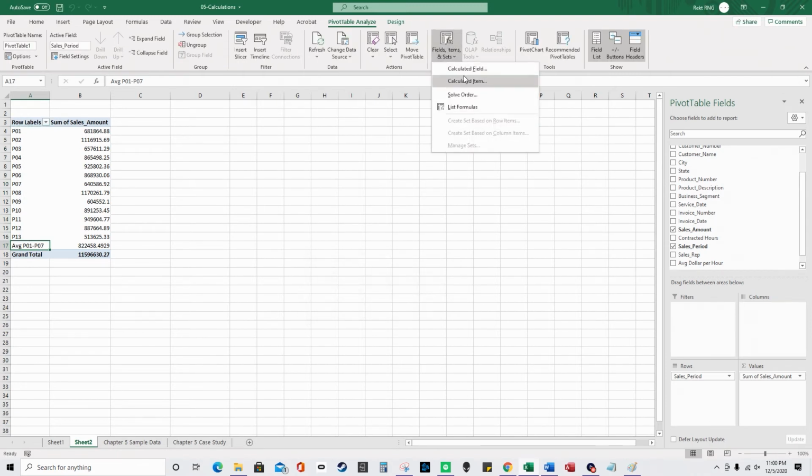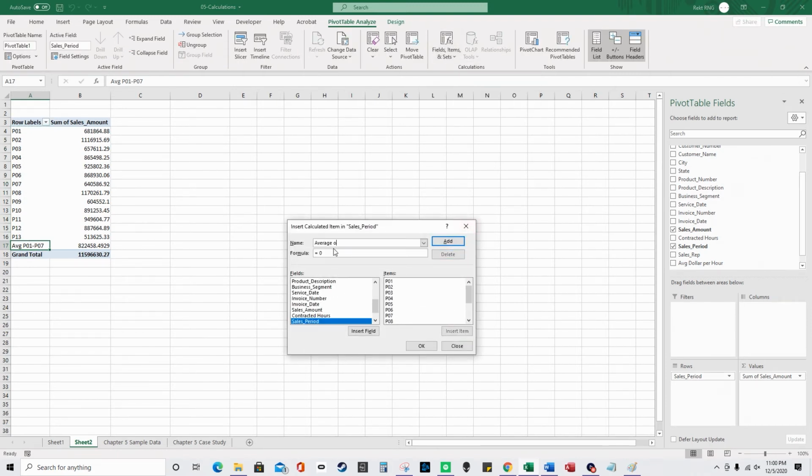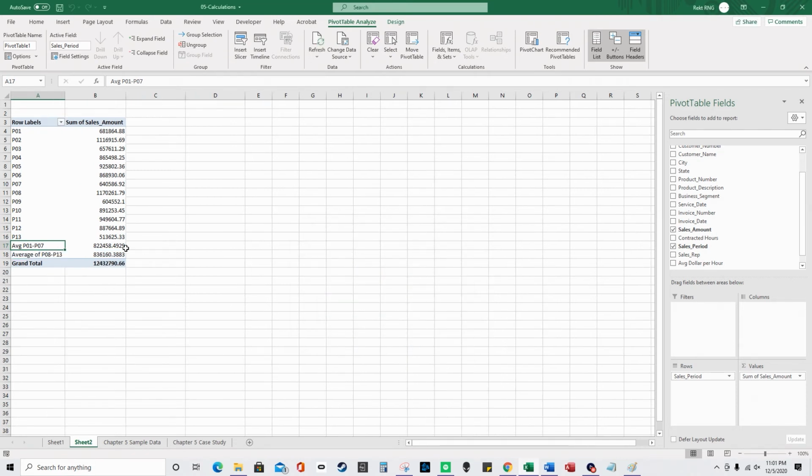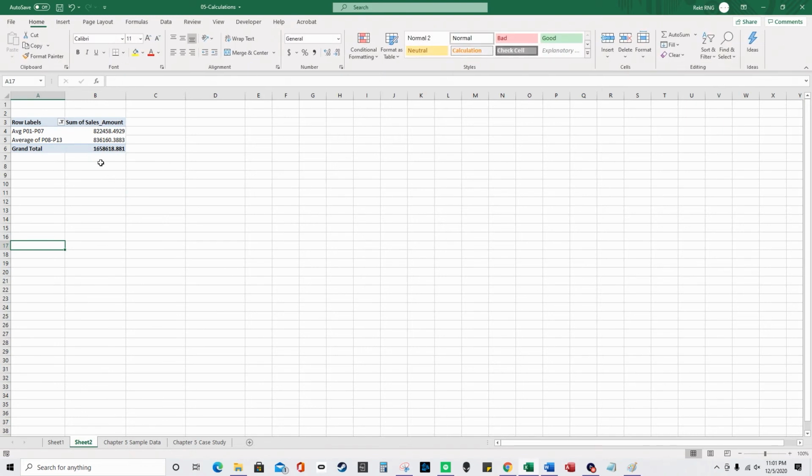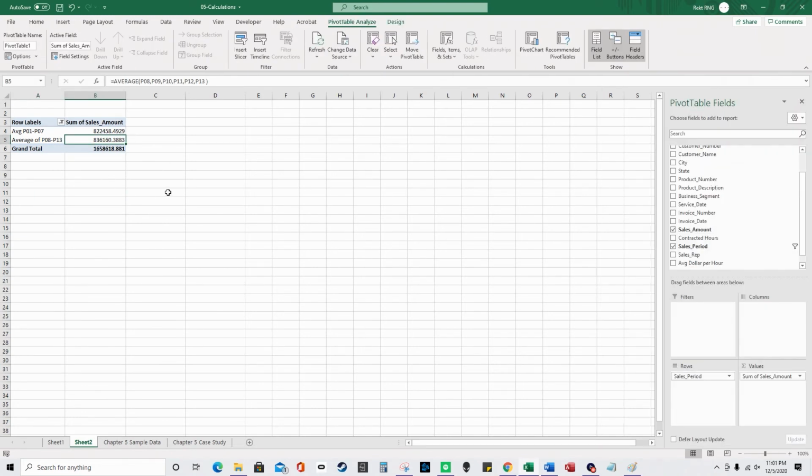I'm going to make another calculated item. I'm going to call this average of period 8 to period 13. Press OK. So you get the two averages, and I guess you could filter out everything else besides the averages. So you just got the averages now. For the formulas, you could use average, if, or, and count, plus, divided by, concatenation, multiplication. But you could only reference the info in the pivot cache. You can't VLOOKUP information.